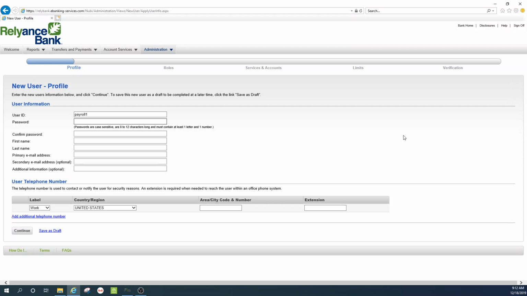The temporary passcode is case sensitive, must be between 8 and 12 characters long, and must contain one letter and one number. Please write this information down, as you will need to provide it to the sub-user for their initial login.